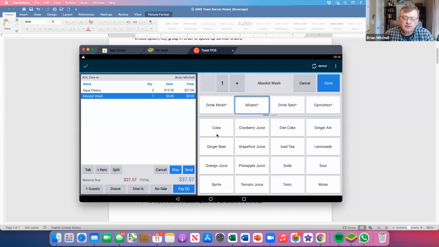Mixers, this is a little bit of a different take than what we used to have, but these are all the things that would be a mixer. So if you ordered an Absolut cranberry, you would order Absolut and then come in here and modify it with cranberry juice. And you can see that that's what pops up over here.